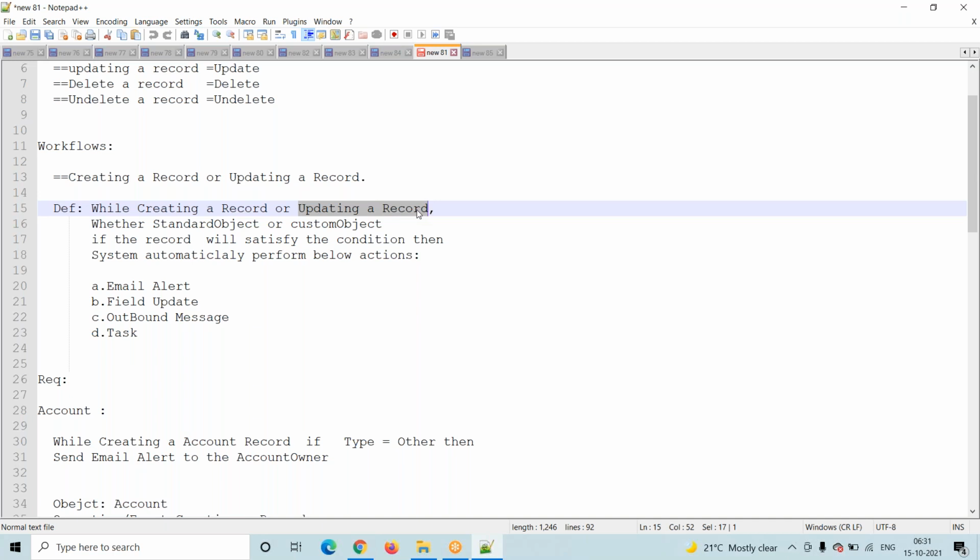Here, what does the condition mean? Based on our requirement, we will write our condition. Then the system automatically performs some actions. The system automatically performs four actions: one is email alert, another is field update, another is outbound message, and another is task creation.